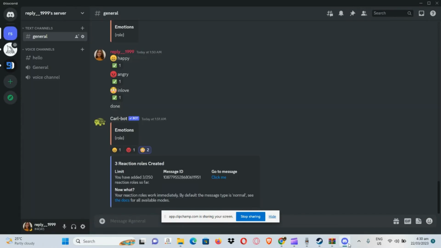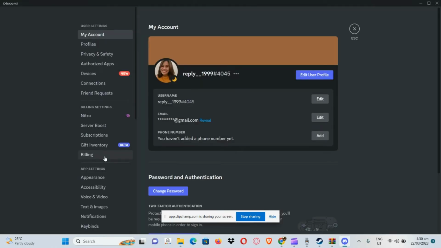Now let's go to our Discord this time. So in our Discord, all we need to do is to go to our user settings here down below. And once we've clicked on user settings, one thing that we need to do, by the way, is to link our Discord account to Better Discord in order to have this option.